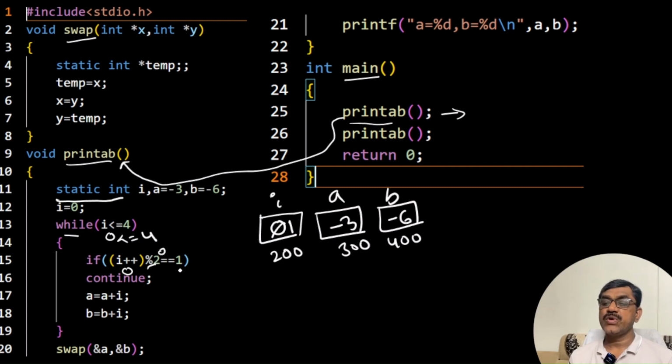Is 0 equals to 1? No, the condition is false. So, i value 0, 0 modulo division 2, how much? 0. On the left side we are getting 0 and on the right side 1. Is 0 equals to 1? No, the condition is false. When the condition is false, this continue statement is not executed.